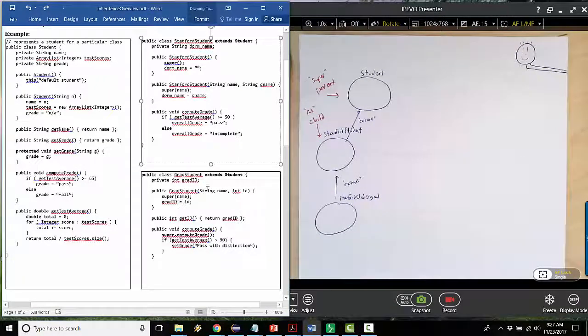Okay, last class. So grad student also extends student. We're also running super, so a grad student has a grad ID, and we're running the parent constructor and setting the grad ID. We've got a getter method for the ID. We're also overriding computeGrade for the grad student. Only here, you'll notice I've run super.computeGrade.